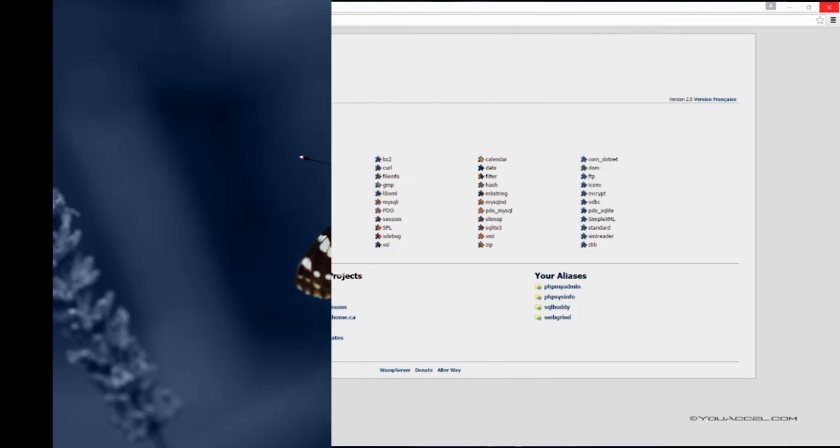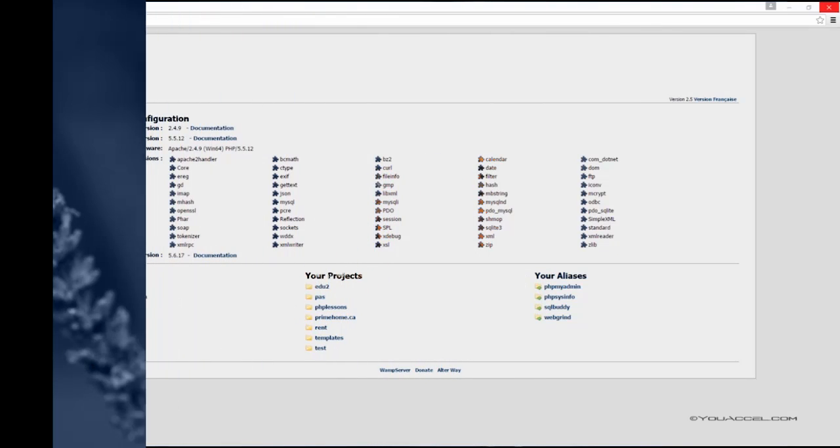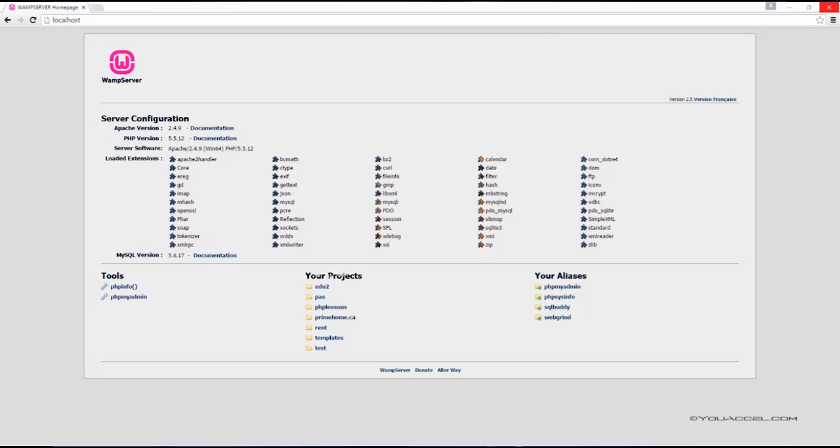In this lesson, we will create a basic PHP file that outputs some text into our web browser. The first thing we need to do is confirm our WAMP or MAMP server is configured correctly. To do so, simply open your web browser and type localhost in the address bar. You should then see this page displayed. This is the default WAMP page.